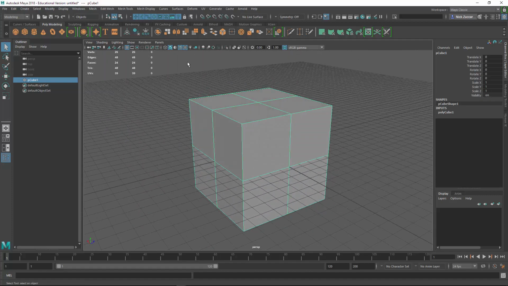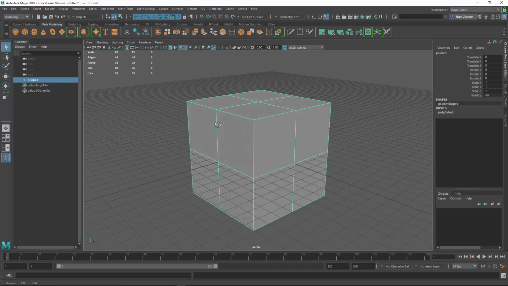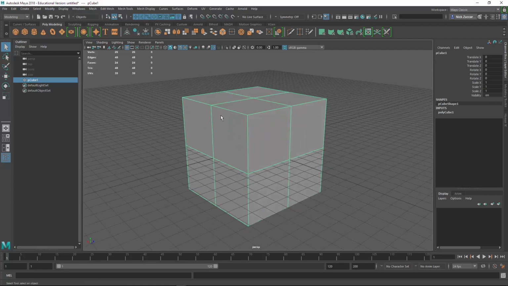Okay, so I think that's going to be enough for you to kind of take a look at, get familiar with the navigation of Maya, and get you to be ready for the next step where we're going to start working with objects and working with these primitives.